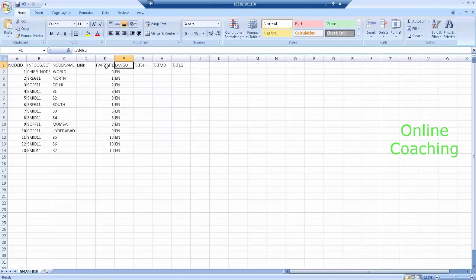Okay, see, language we have not created. Parent ID also not created. Link not created. Node ID, info object, node ID. So we have not created anything, but it is a header. I am going to use it as a header. Then please observe one more key point here. I have mentioned the info object technical names in the data place.